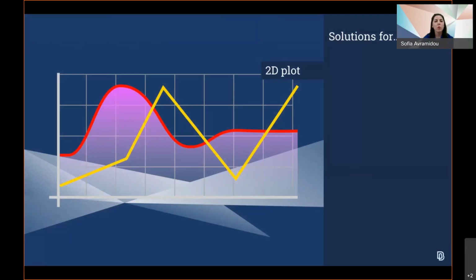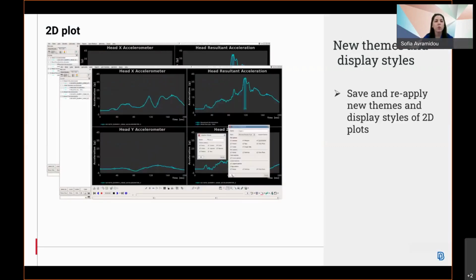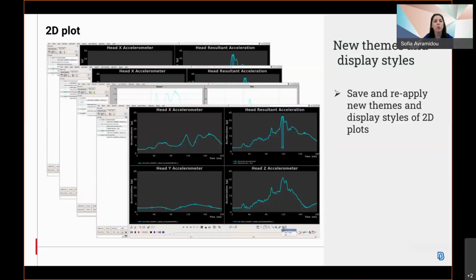Now moving on to the 2D plot sector. Here we have introduced themes and display styles in order to be able to save them and later reapply them to other windows in order to avoid repetitive actions.